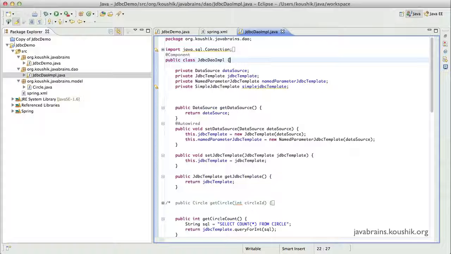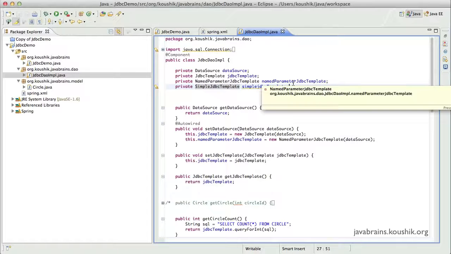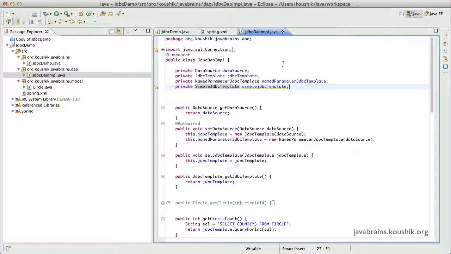So the first step is deciding what JDBC template you need. I have gone through the JDBC template and the named parameter JDBC template in the previous tutorials. In this tutorial, I'm going to use the simple JDBC template. So now when I'm creating a new DAO class that uses the DAO support, I would have to get the right DAO support class depending on the template that I need.